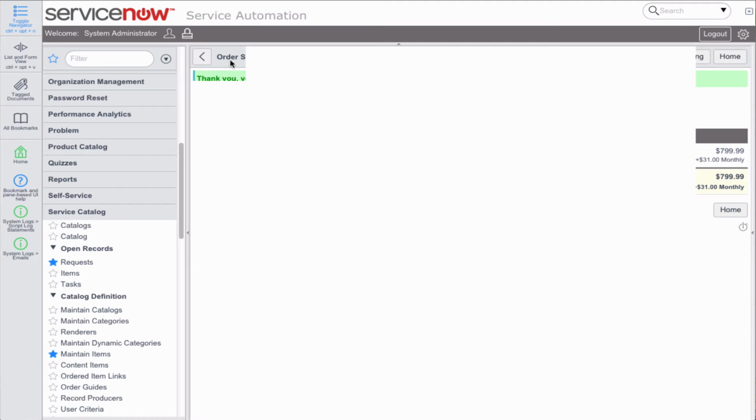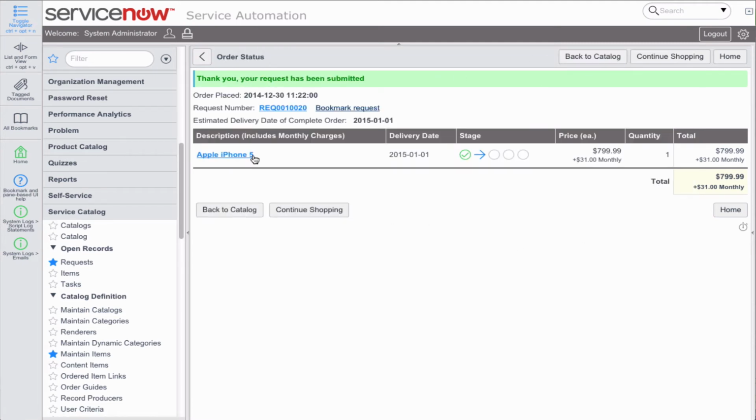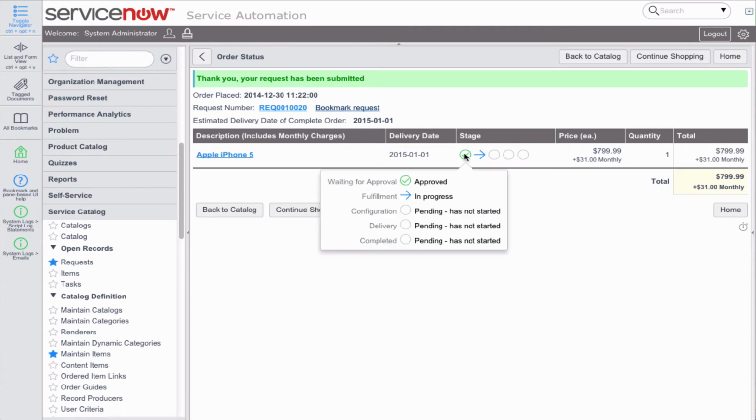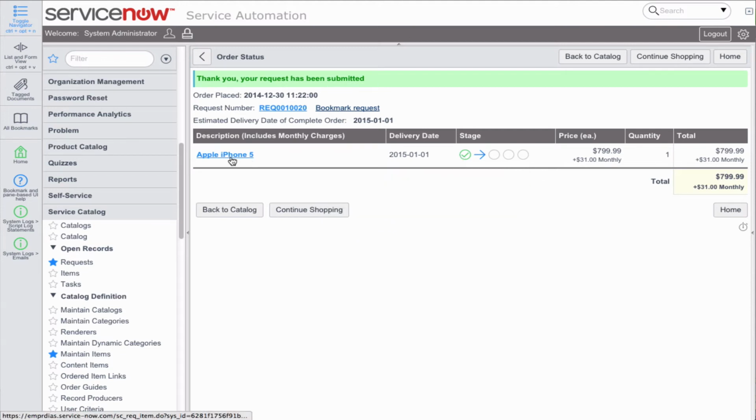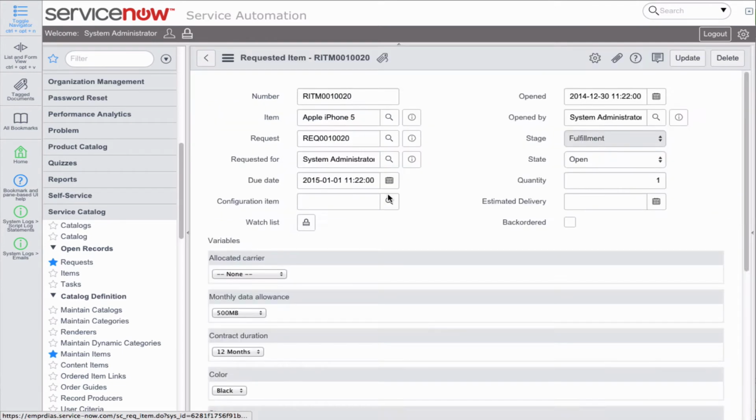So here's our confirmation screen. As you look at this screen here, here's our workflow stages. So this process has started. And so what we can do now is, if we wanted to, we could actually go and click into the item and see the entries for the workflow. Actually, I'll go ahead and show you that.